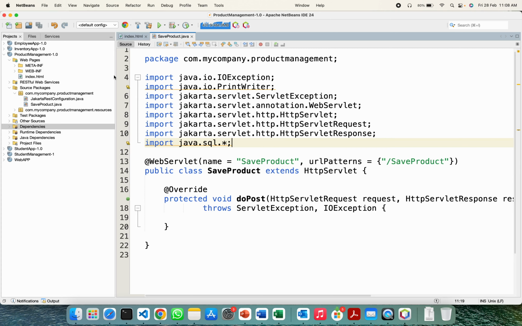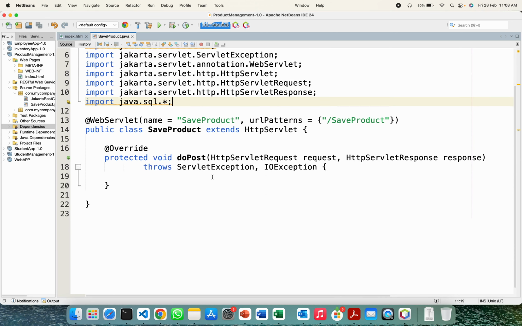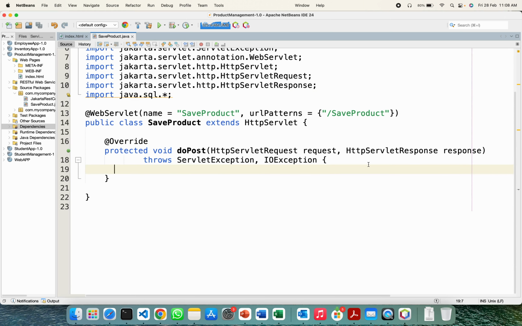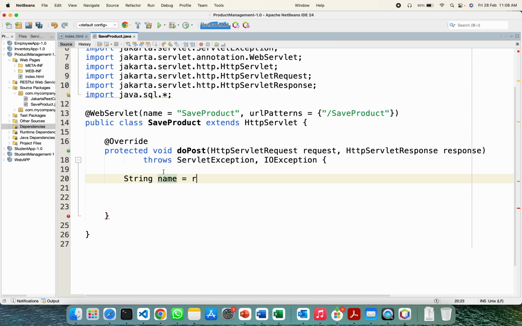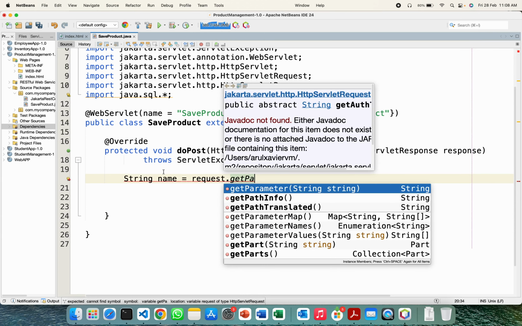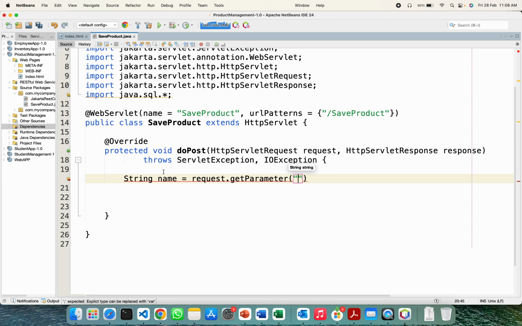So for that, in the doGet we have an object called request. So we have a request object, right? We are going to take this request object, and using the request object there is a function called getParameter for storing the data. First I'm going to store the name of the product by using request.getParameter. Inside you have to give the name. Then semicolon.